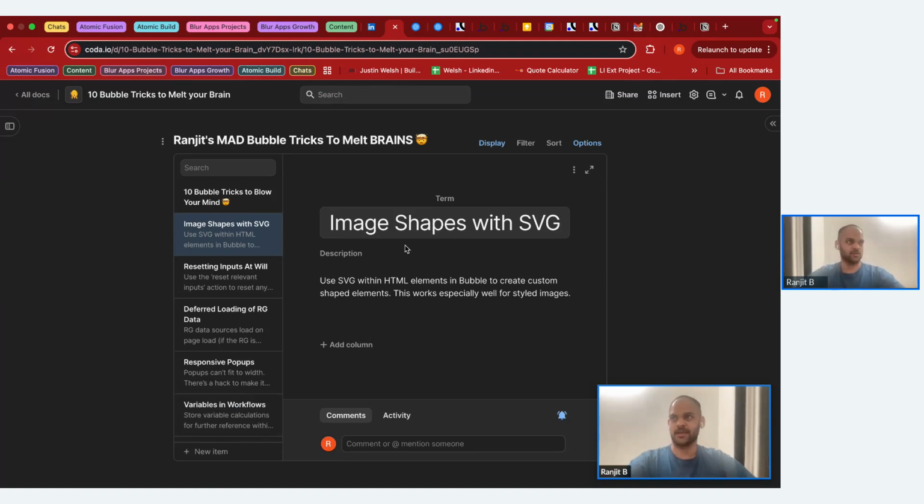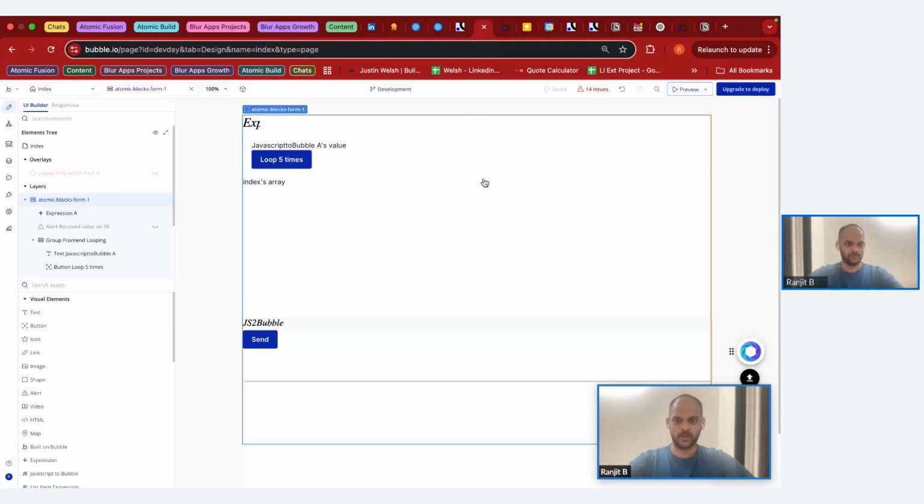This is something that I came across while I was building a social networking app, and on the profile page, what they wanted was something like a banner image, which was kind of curved. So I struggled, and then I realized that there might be a way to do it with SVG.